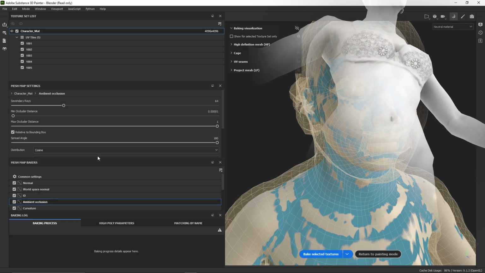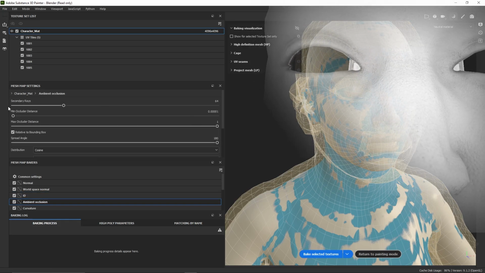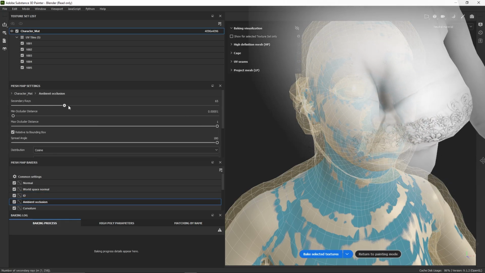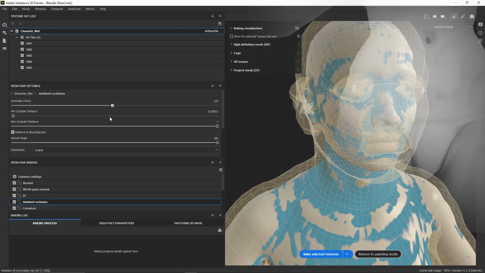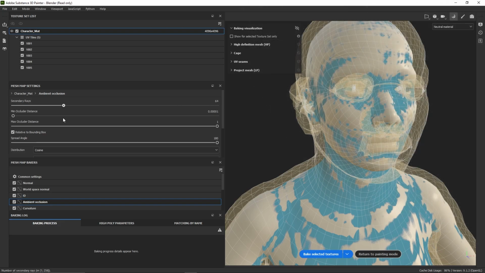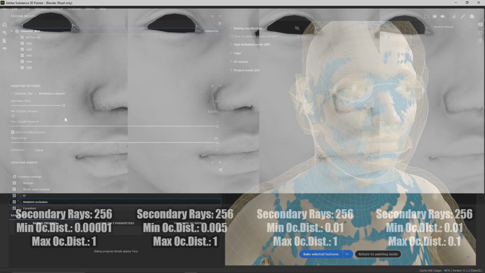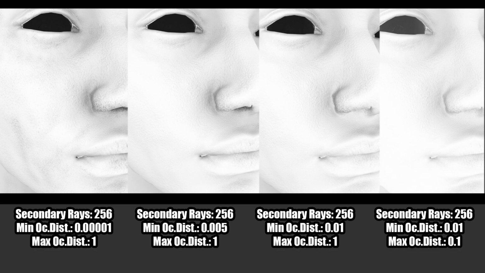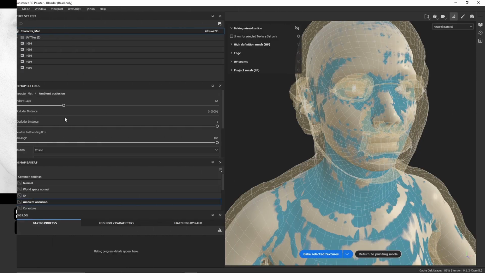Next up is ambient occlusion. Using secondary rays and cranking up to the maximum can reduce or even eliminate the need of anti-aliasing. However, a very high ray count increases bake times significantly. Just watch out for that. I would suggest to only increase the rays when you see noise or uneven shadowings in the bake. Otherwise, just leave the default 64.